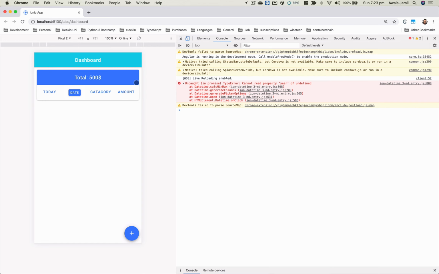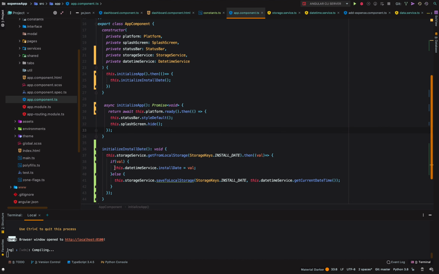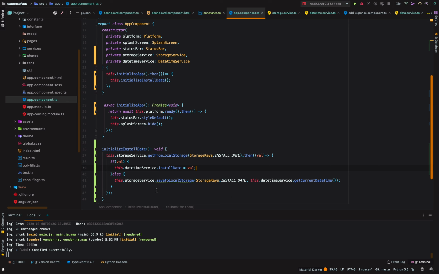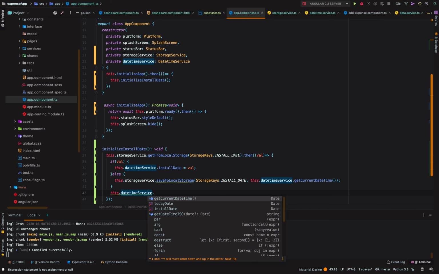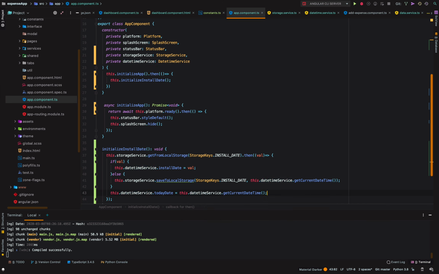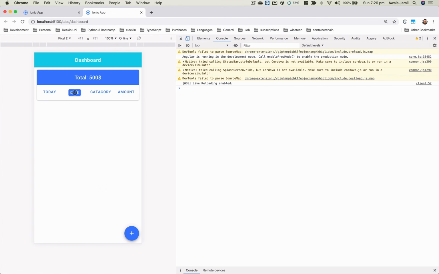I'm going to click on date, and here we're getting a promise read of undefined. And here when we have an install date, actually not an if, but just use this dot date and time service dot today's date equal to this dot date and time service dot get current date. Okay, now we should have initialization done properly. If I click on the date, still a problem. It says cannot read property of year of undefined.